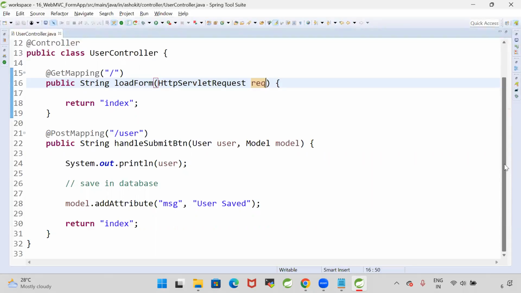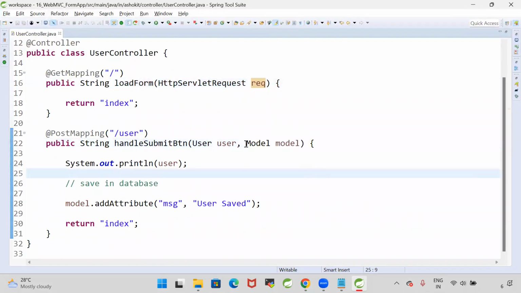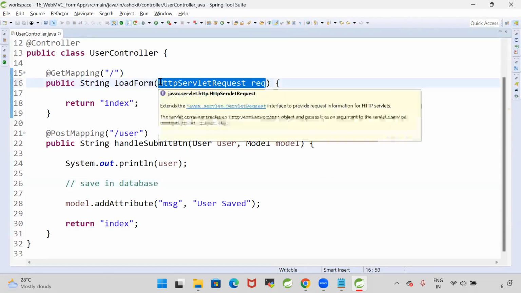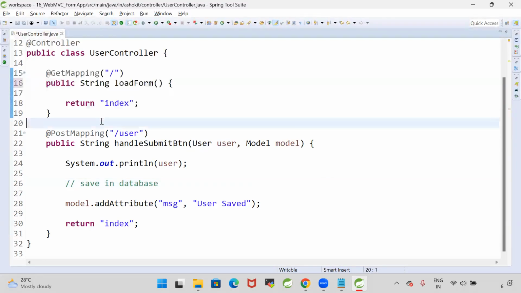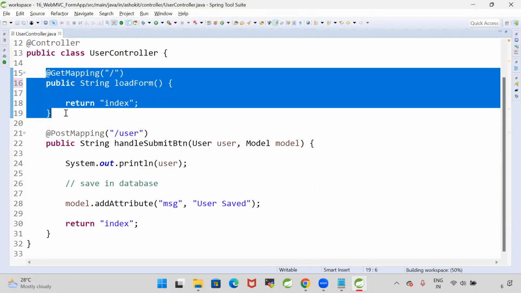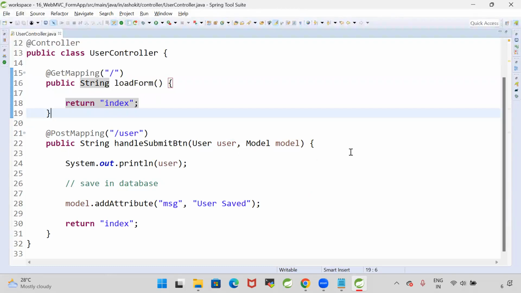Sir, one more thing: in line number 22, we are passing the model object as a parameter. That model is only to send some data from the controller to the view. If you want to send data from the controller to the UI, then only we will use that. Otherwise, it is not required. Suppose in the first method I don't want to send anything to the browser, I just want to send the view page. Then I'm not taking the model object. The model object is only required when you want to send something from the controller to the UI. Understood, sir. Thank you, sir.